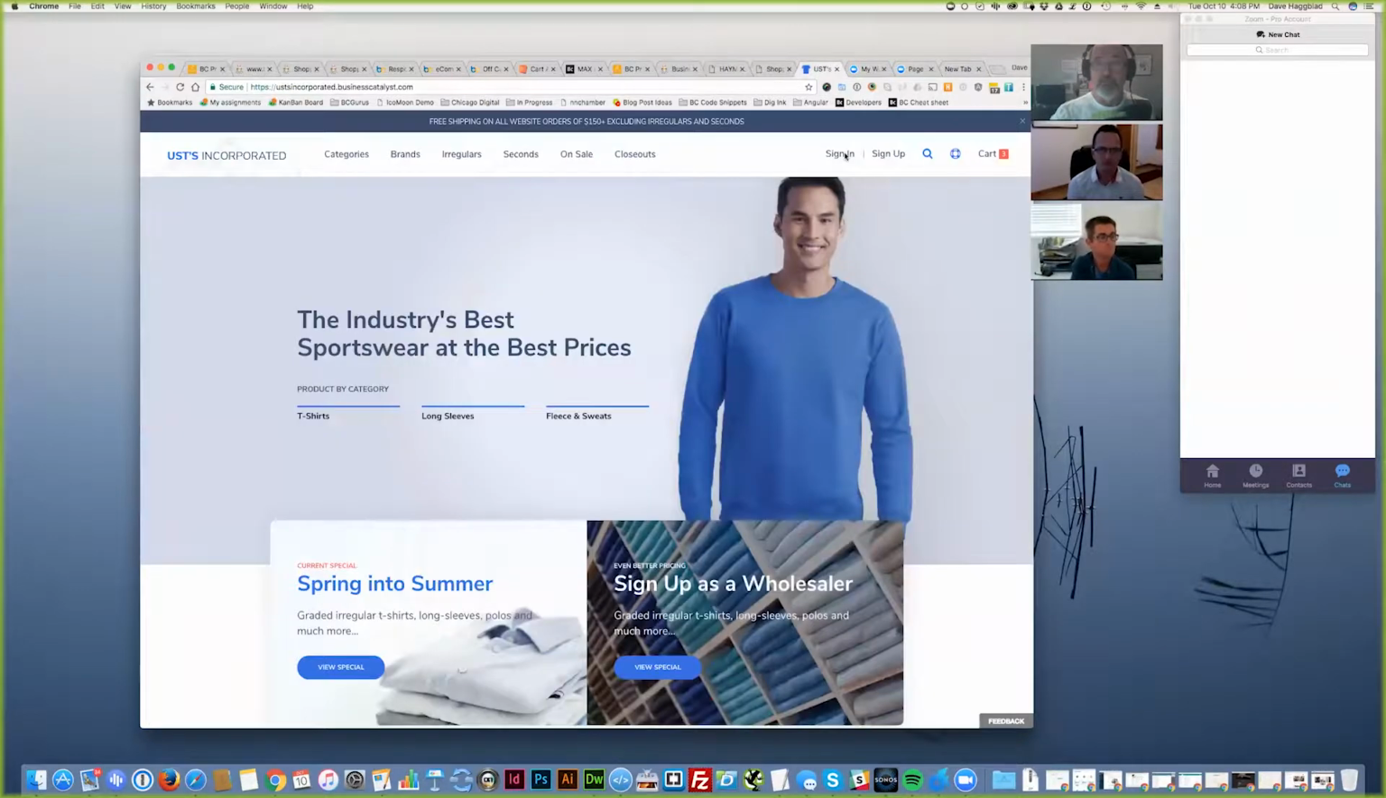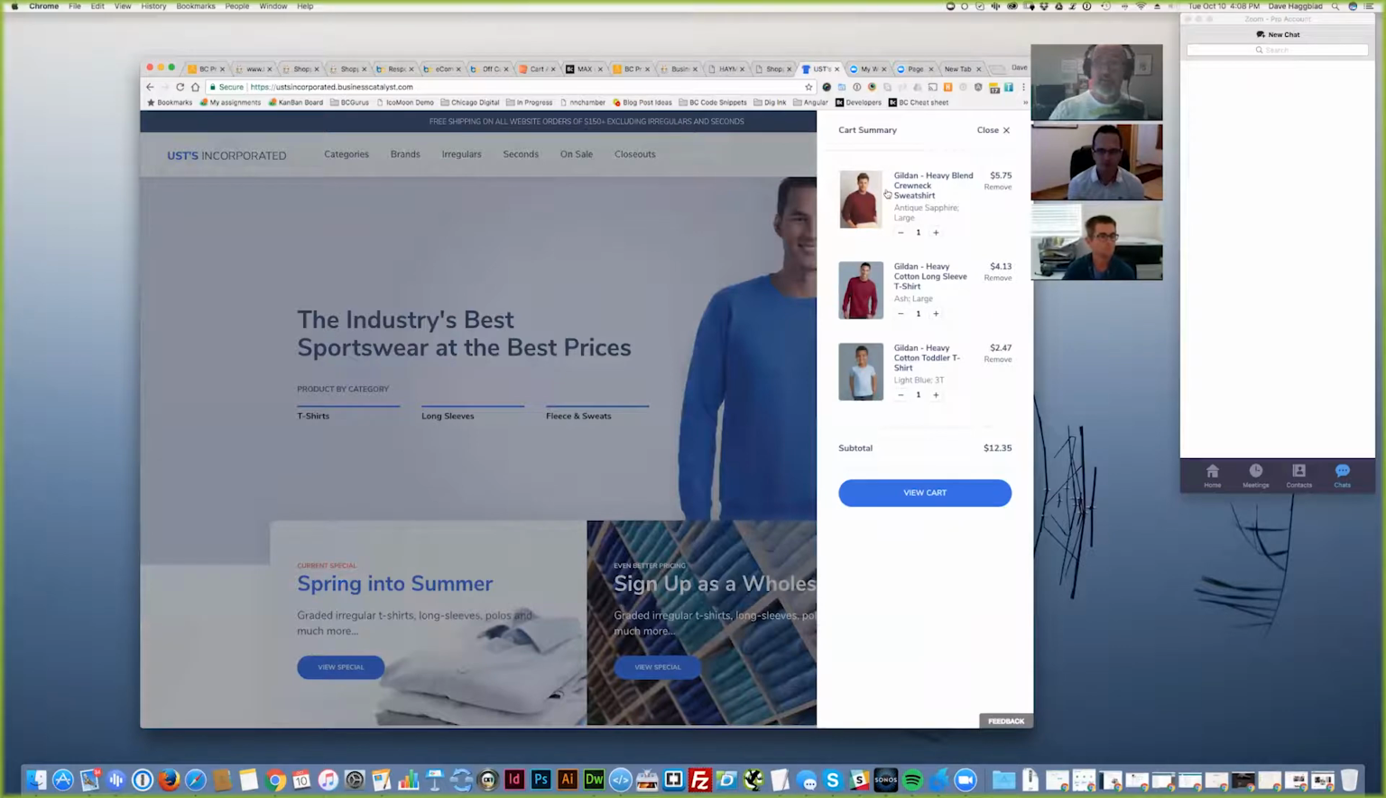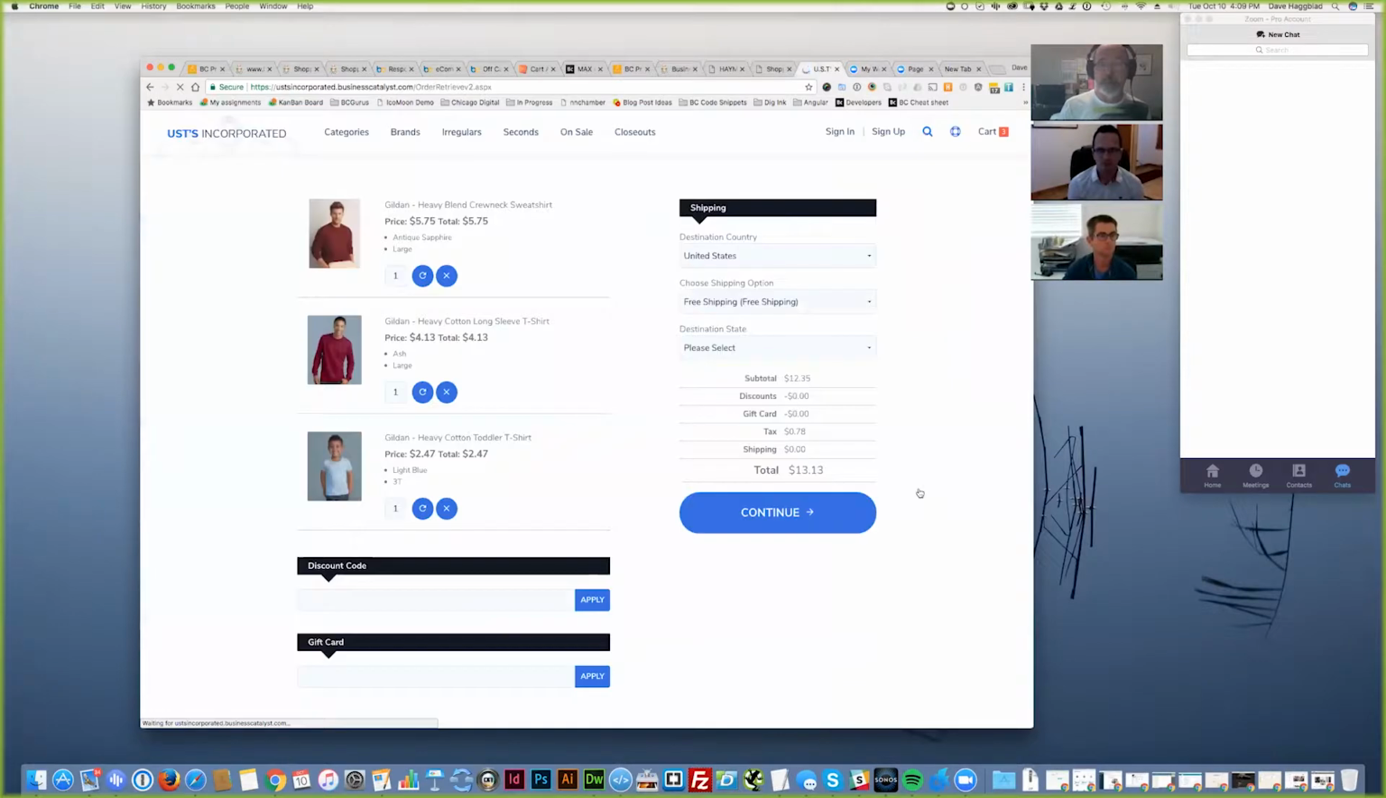As a for instance, we have this UST site. I've added a couple of items in the cart. With a little bit of Liquid, we have a nice flyout menu with a cart summary. And that's much easier with Liquid Markup. When I go to the cart, I get a much different view of the cart. So this is obviously a custom cart, but this is made achievable through the use of Liquid Markup.